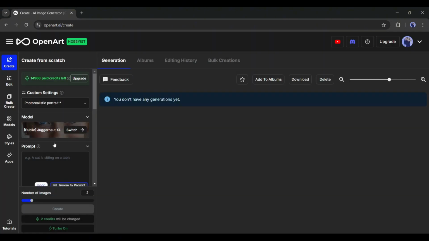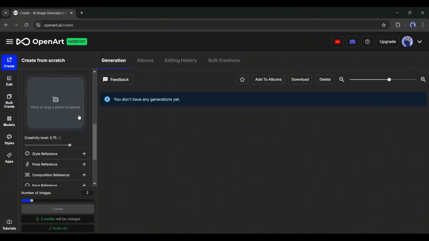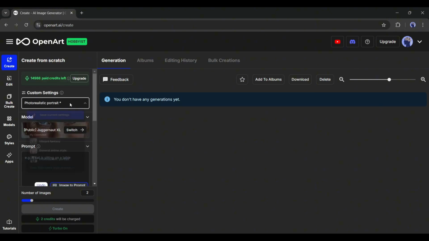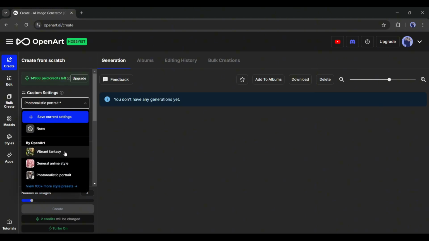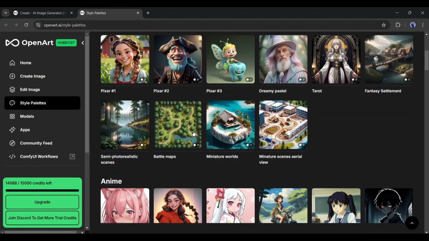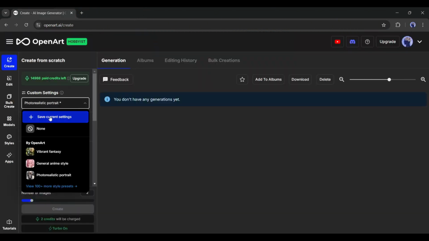This is the OpenArt Image Generation platform. This is the preview panel, where you will find the generated images. On the left side, we have to input our data. First of all, the custom preset. You can save your settings or use the OpenArt preset. For the first time, I will skip it.